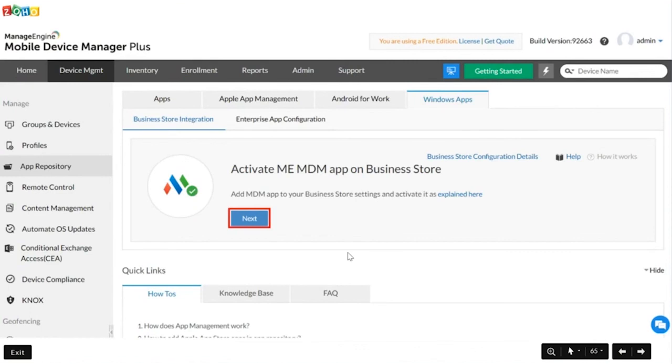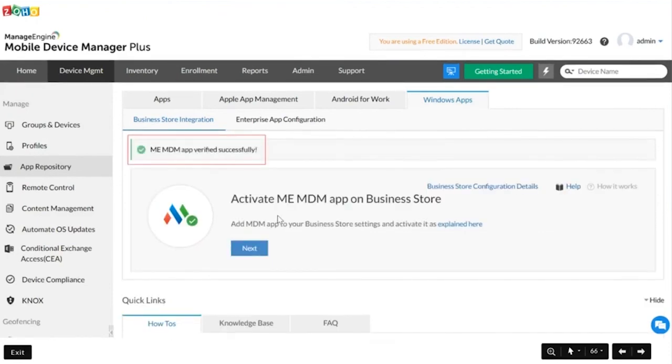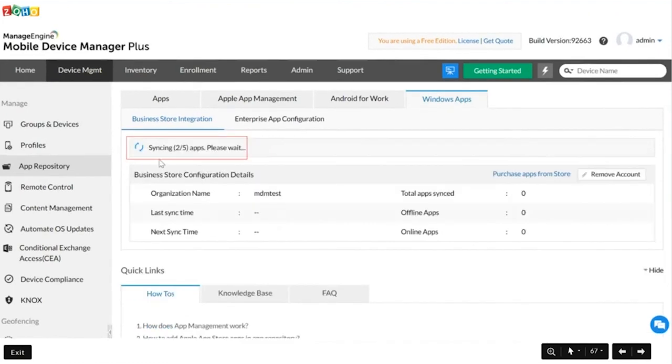The next step is activating the Mobile Device Manager Plus app on the Windows Business Store. This is so that Windows Business Store allows the ME-MDM app to manage and silently install other apps on your devices. To do that, click on Next. And the ME-MDM app is now successfully verified. After this, your MDM server will start syncing with your Business Store portal. All the apps purchased on the Business Store will be synced and added to the MDM app repository.